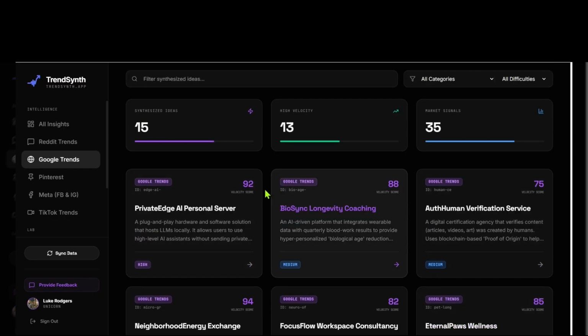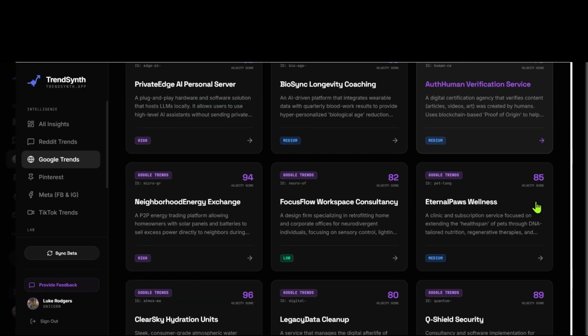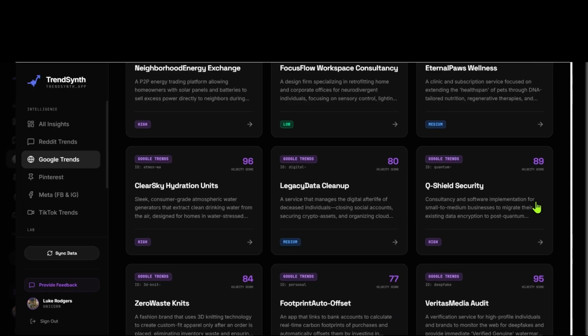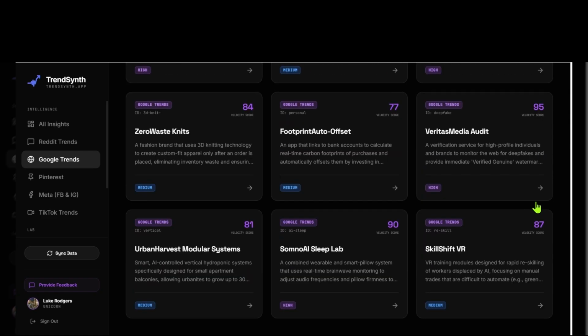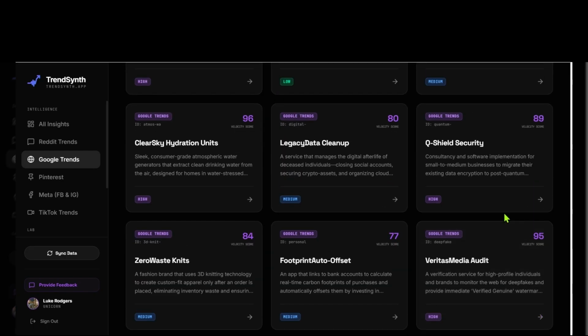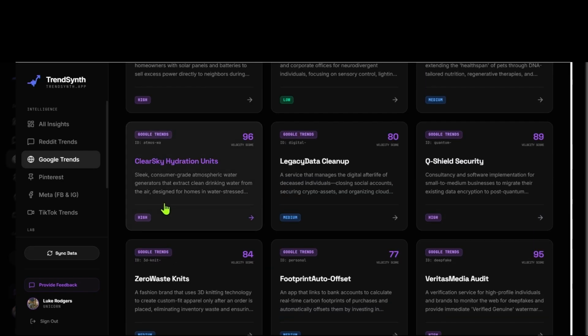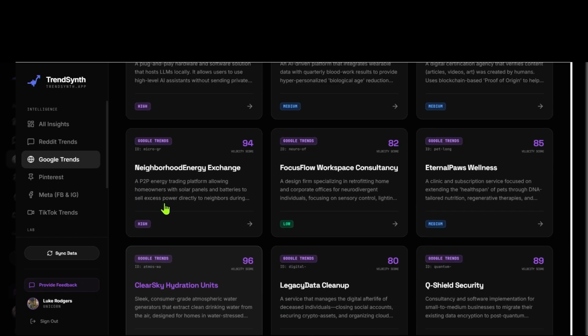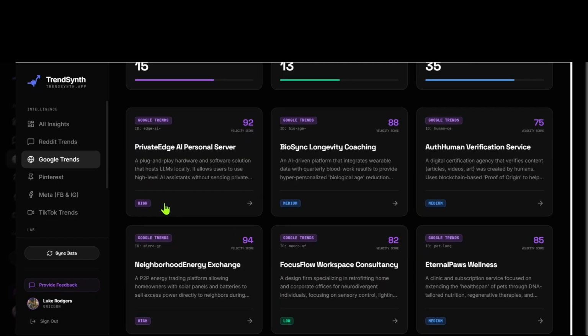Each one of these, you can see they have a velocity score. It's basically how many people are talking about it. So if you have a lot of people talking about it, the velocity score is going to be higher. If you have fewer people talking about it, it's going to be lower. So maybe let's look and see which one of these, the private personal server. Let's see what this is all about.